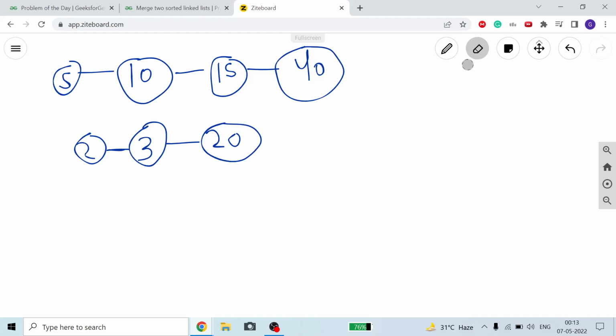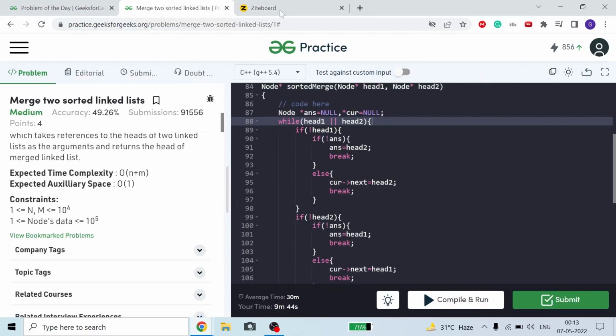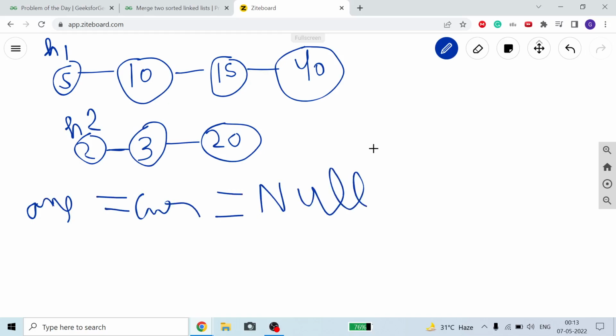So how will we do it? This is the first linked list. This is head one, the node of the first linked list. This is head two. So we have taken two nodes, I just take the names answer and cur. I have taken two nodes, answer and cur, and I initialize both to null. Both are null initially.